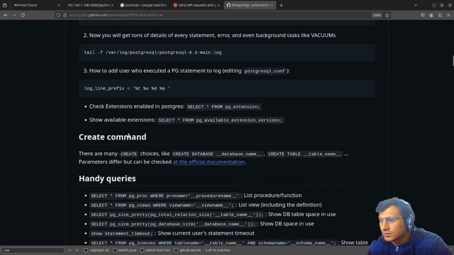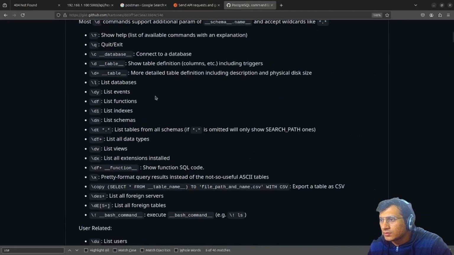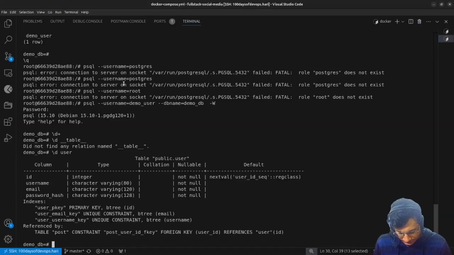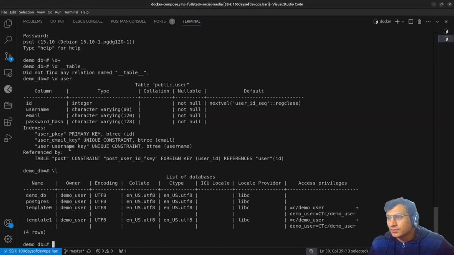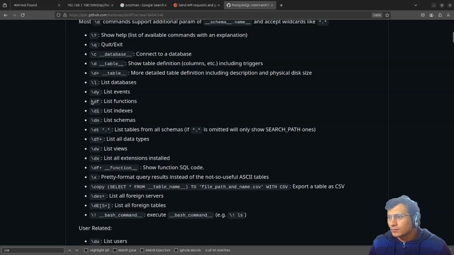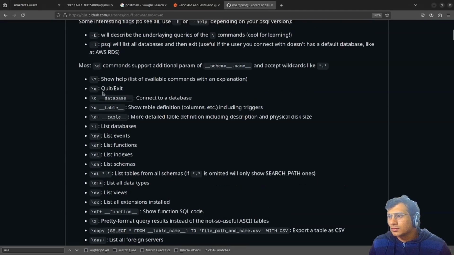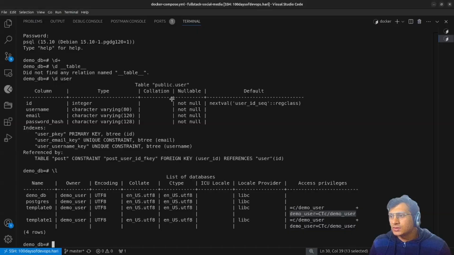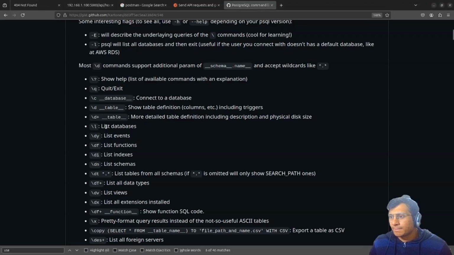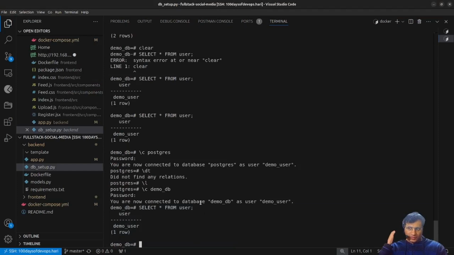There are some methods to list databases. List databases. So we have DemoDB, Postgres. Owner is demo user. Okay, that is fine. Template. And there is list database. Connect to database -c. Just a moment. So as of now, we have this much of data.